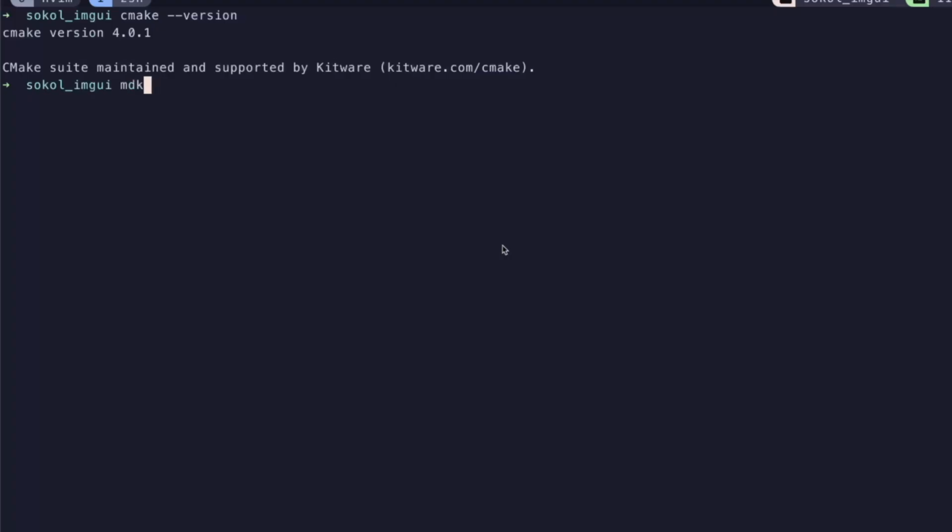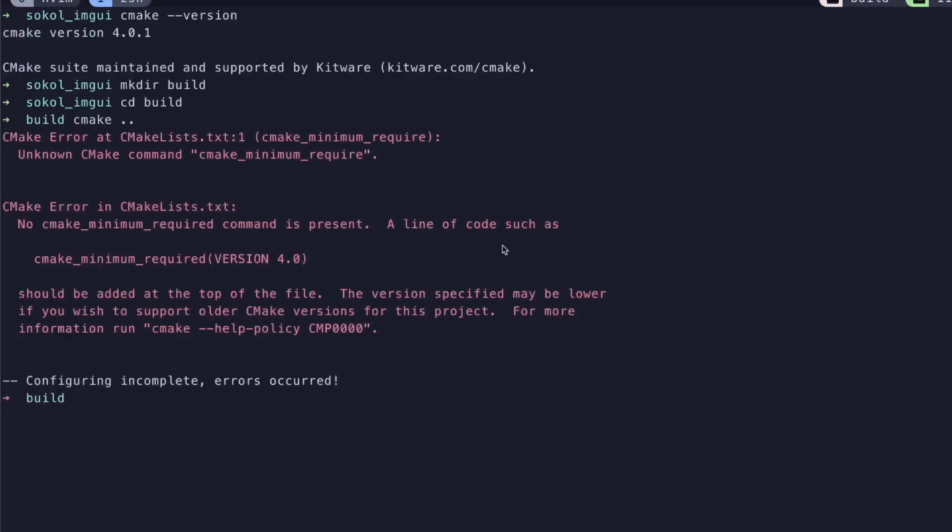So with CMake, basically you create a build folder. You then change into that build folder, and you run CMake back on the previous directory where the CMake list file is, and we get an error. Okay, unknown command CMake minimum requirement.